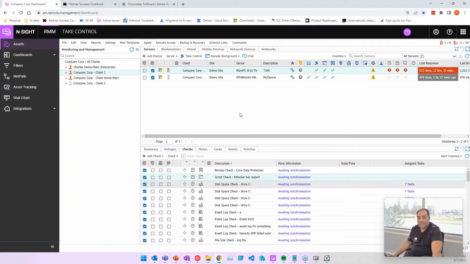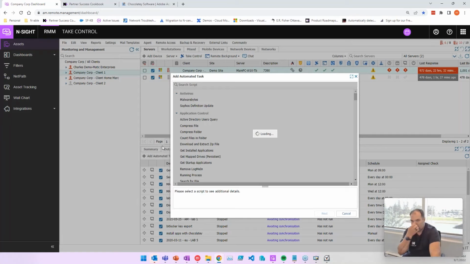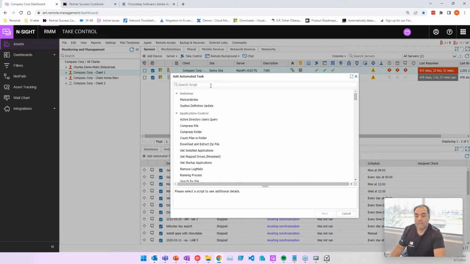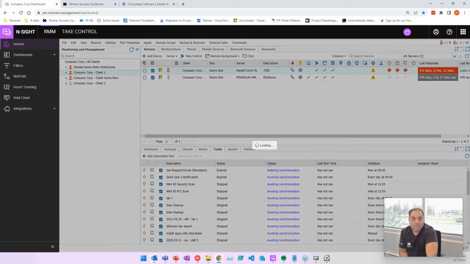That's actually a really good question. Honestly, it's surprisingly simple to do. So what you would do is you would start by having a check of some kind. Then under tasks, you would say add a task. That would be, let's say, a disk cleanup in your example, disk. So clean a hard disk or disk cleanup, whatever one you have handy.